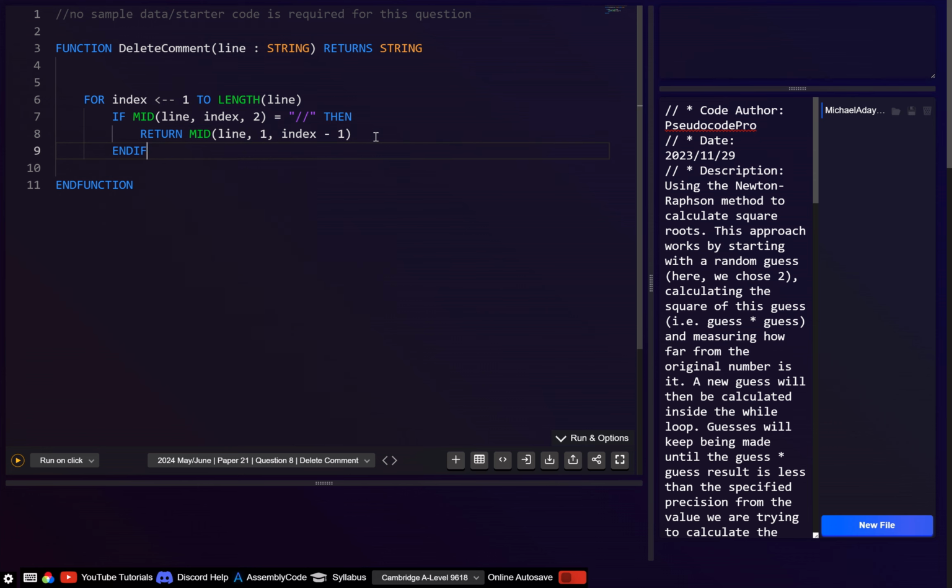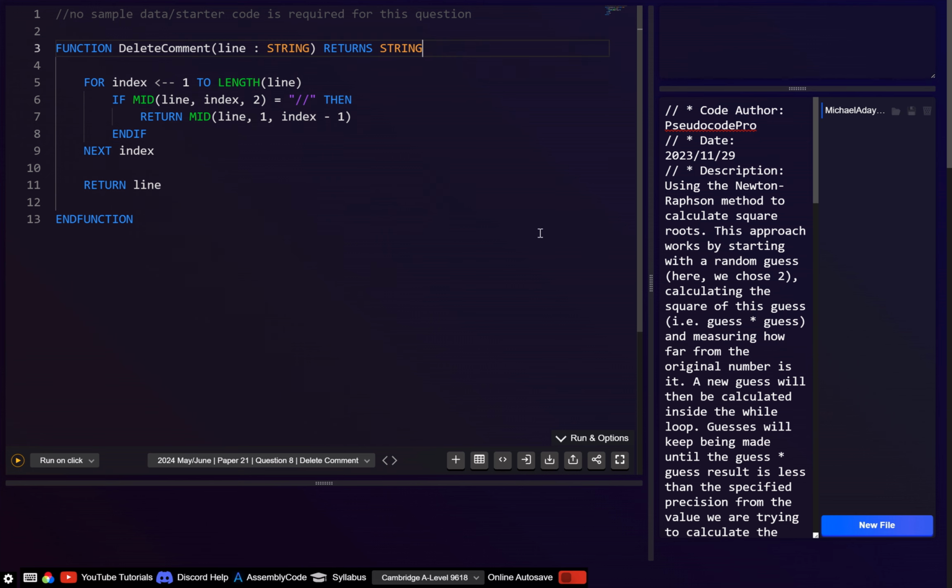Then let's just go end if, and next index. And of course, if it's exited the for loop without ever returning anything, that means that this line had no comments. So in that case, we can just return line. And then, yeah, I think that should work.